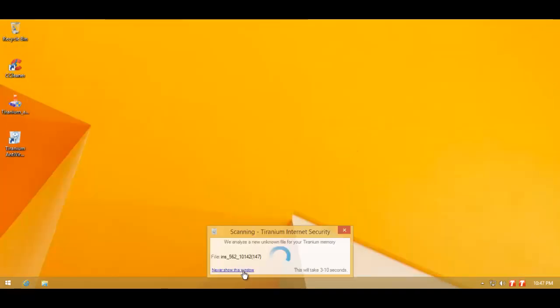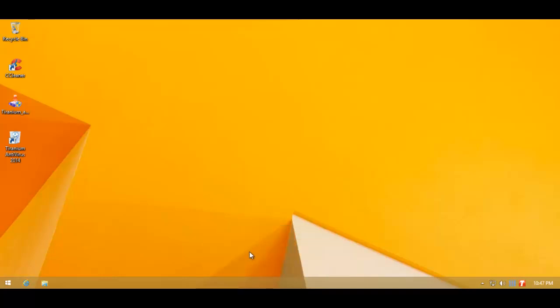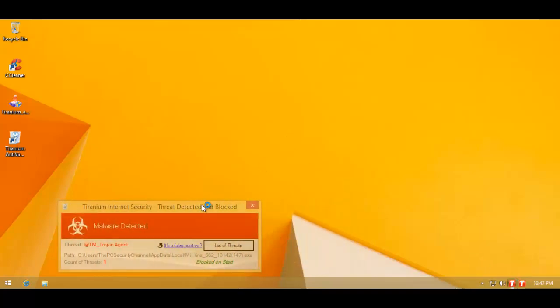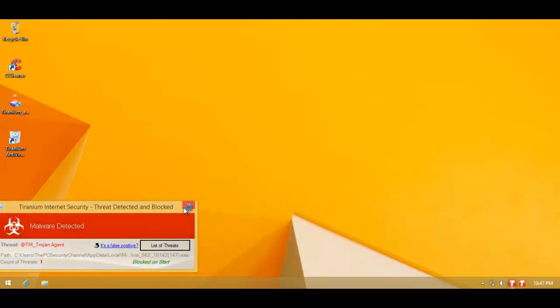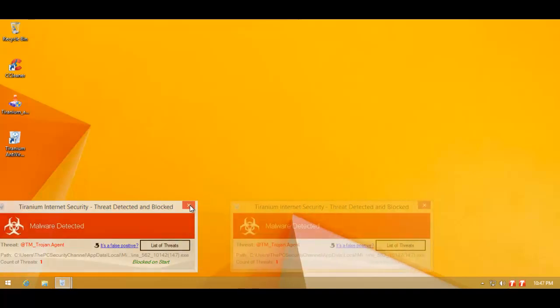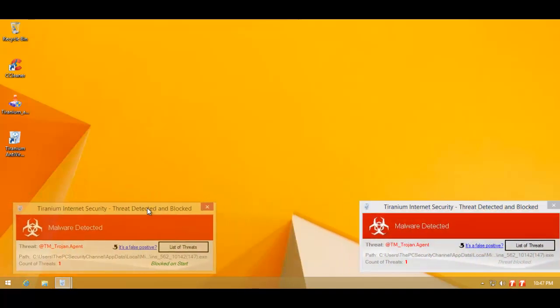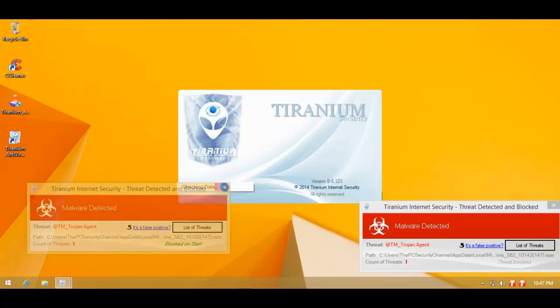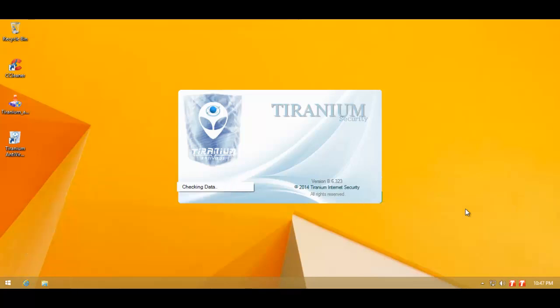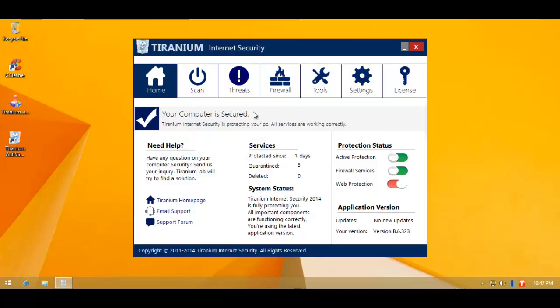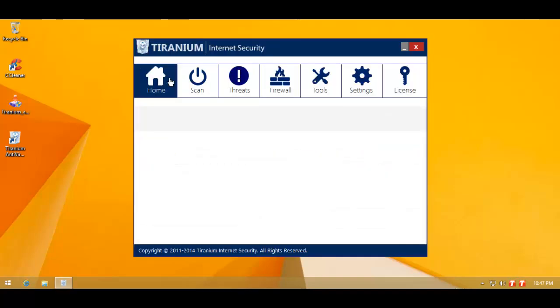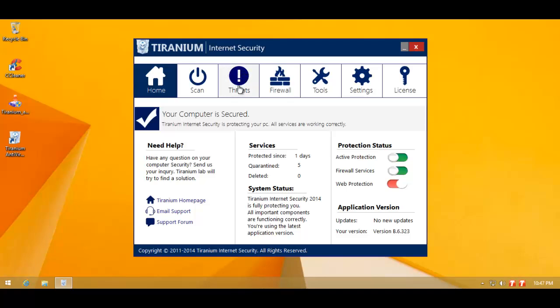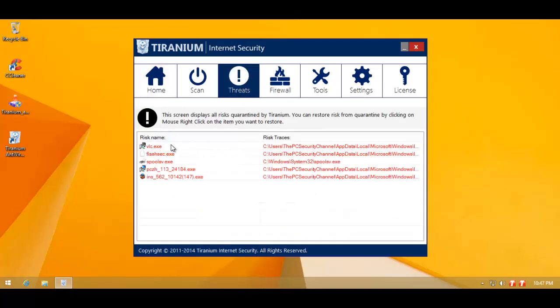The last one didn't seem to be caught. It's being analyzed. Looks like Tiranium has given no. Now it's detected. So just when you're probably thinking that, okay, this file has gone through, it pops up and it blocks it. So that's good. So it looks like Tiranium has gotten rid of everything that we threw at it. Let's see how many threats we have in quarantine. Got 5. Definitely ran more than that.